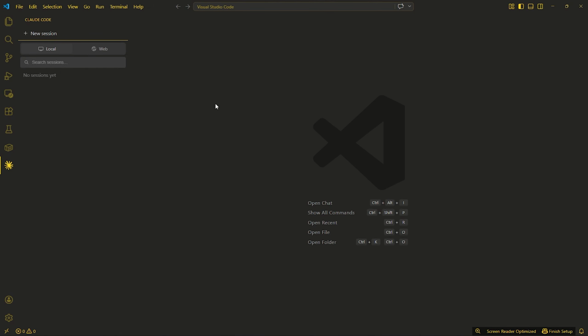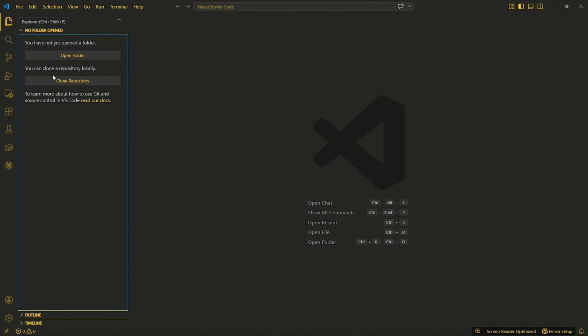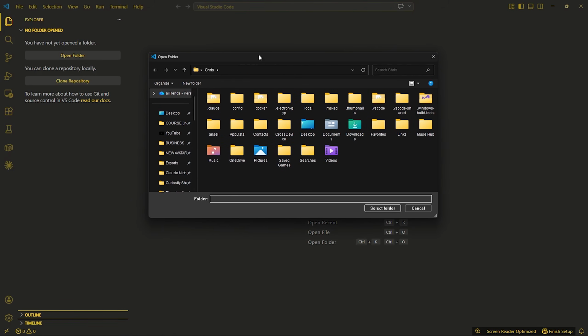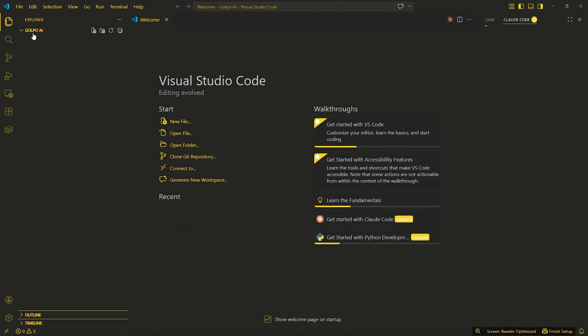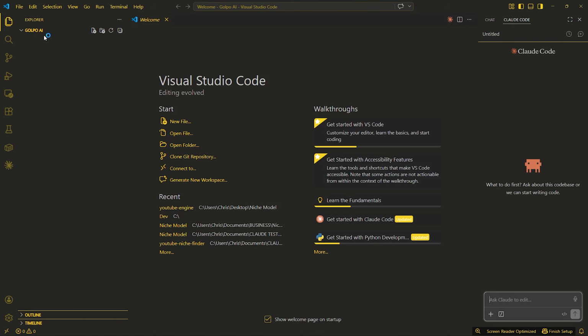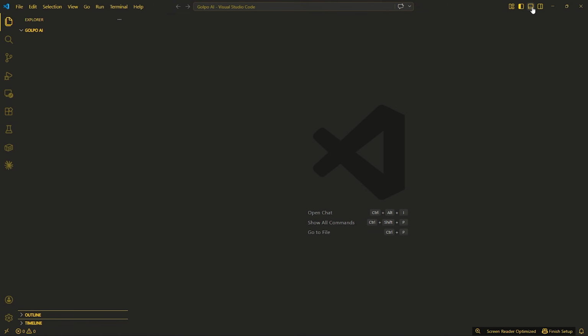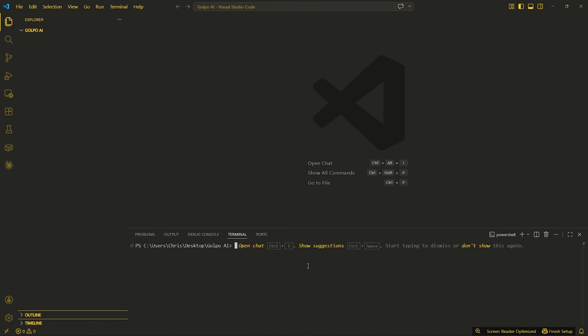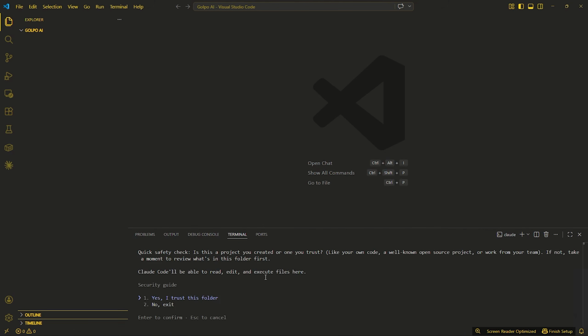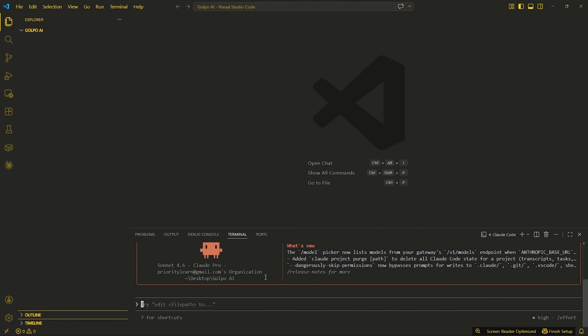Once you're logged in, what you're going to do is go back to Explorer. We want to create a folder where we'll be keeping our projects. Click Open Folder and select the exact folder that you want to use for your project. Now that we have this, the next thing you're going to do is make sure you install the Golpo AI skill inside Claude Code. This will be done inside the terminal, so hit this icon and you should see it open at the bottom. Now to run Claude Code, you simply need to type the Claude command and select Yes to this. Just like that, Claude Code is running.